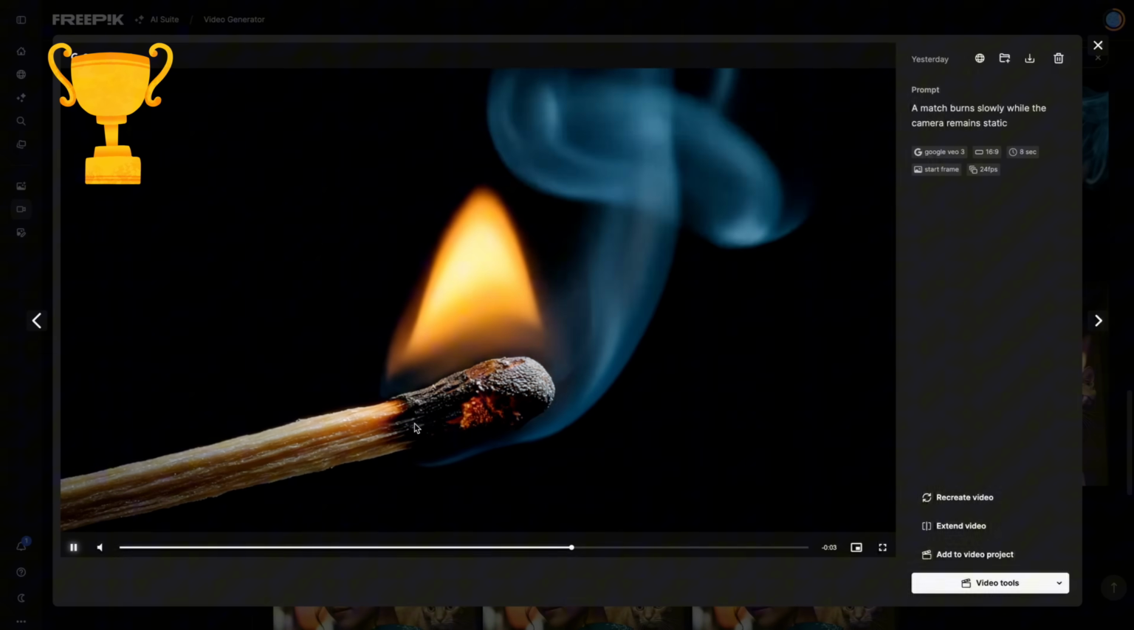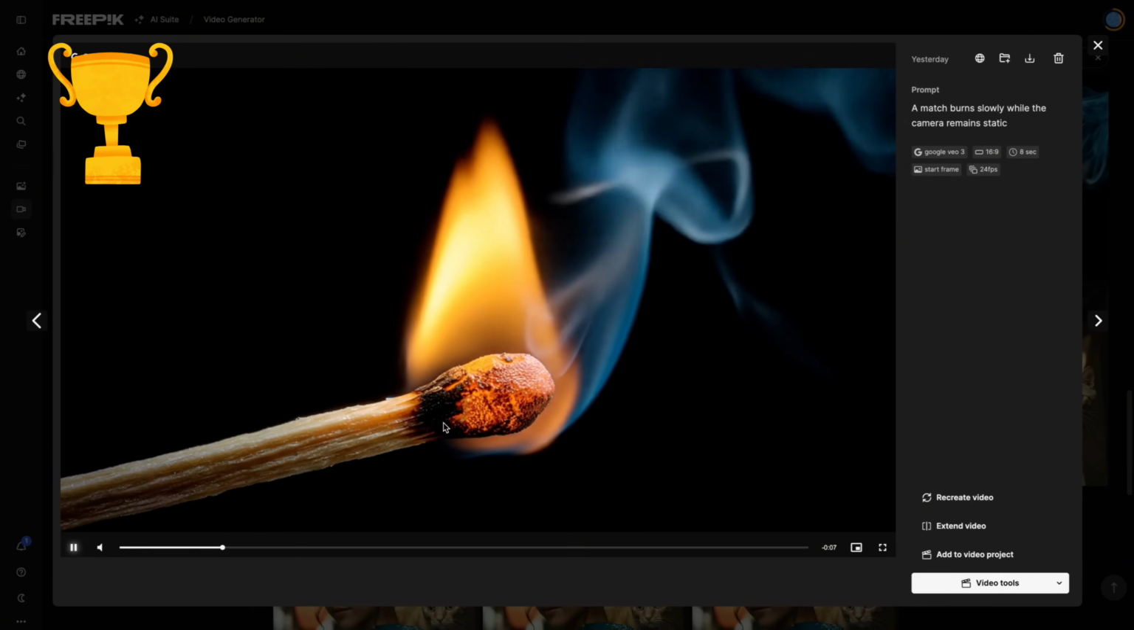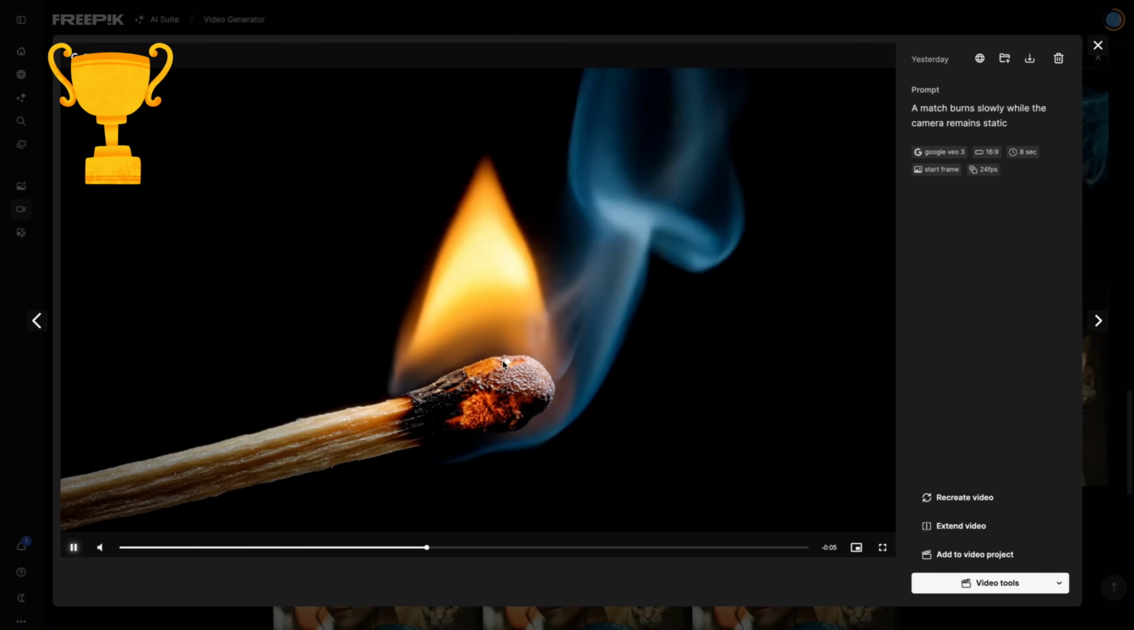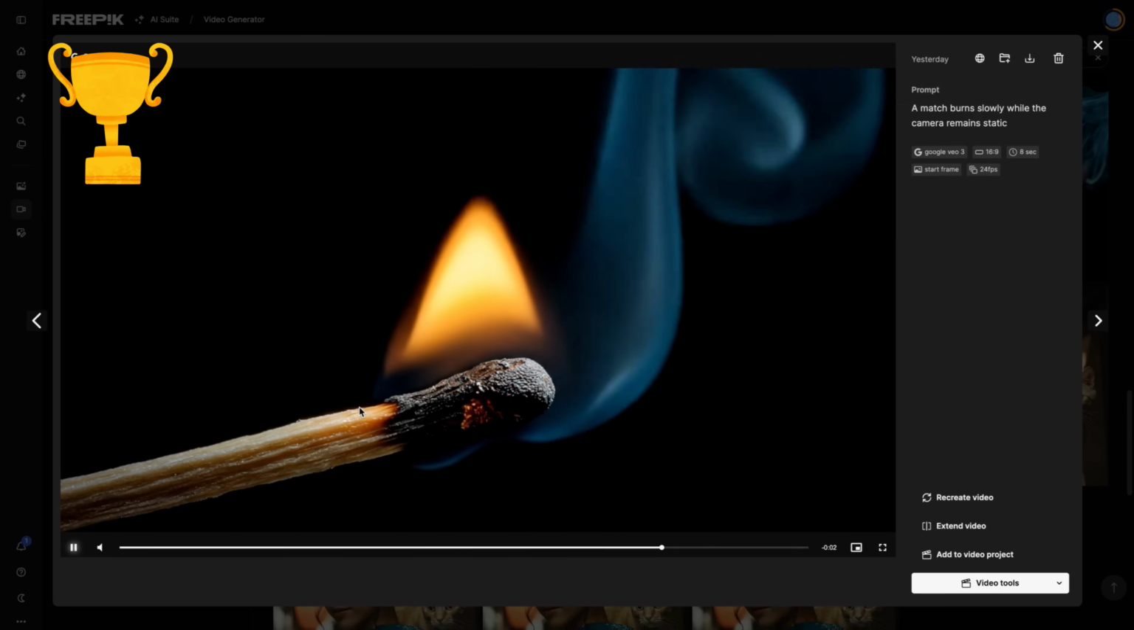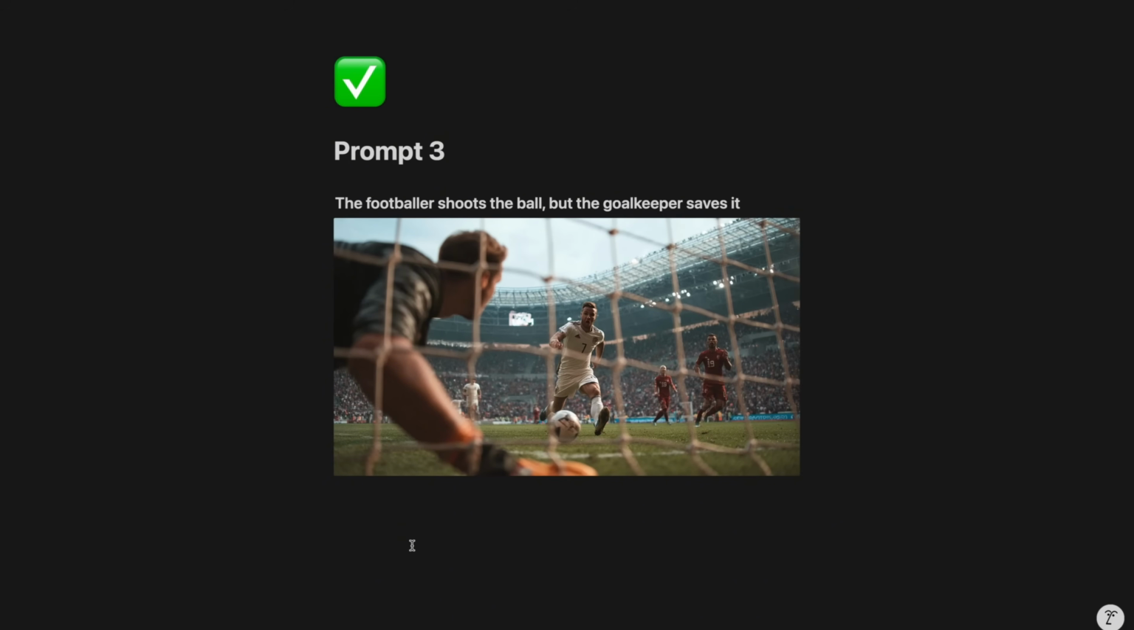So here you can see that slowly fire is progressing over the match, and logically this is correct. The smoke and fire looks very dynamic. It's a very, very good result from VEO 3 and a fantastic job.